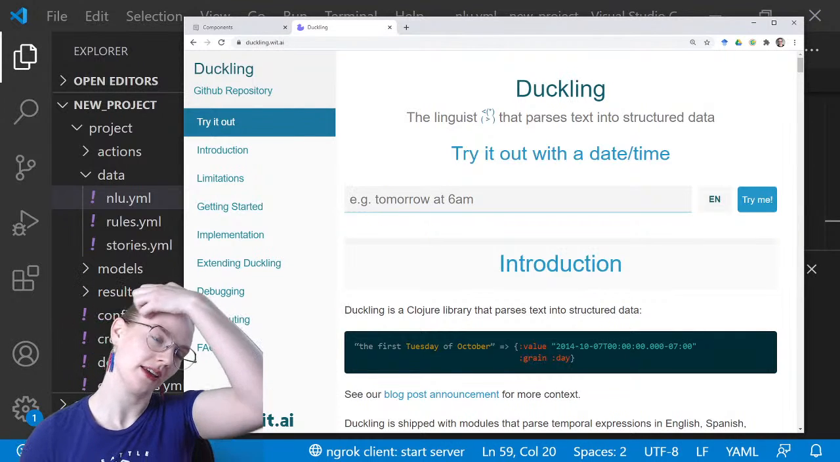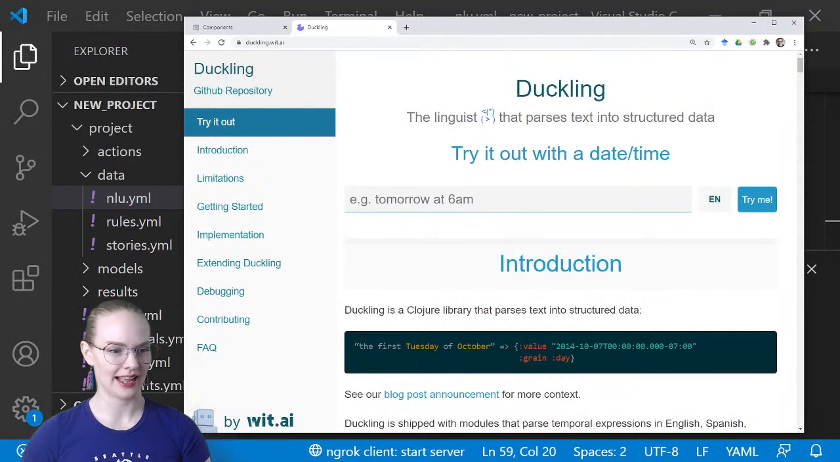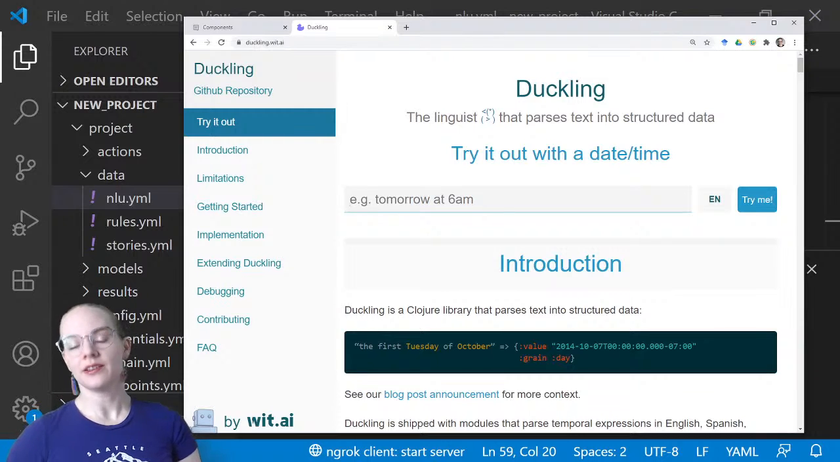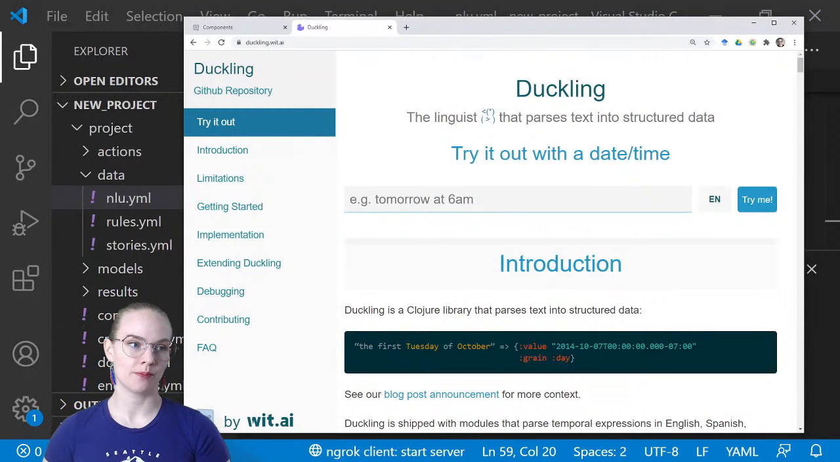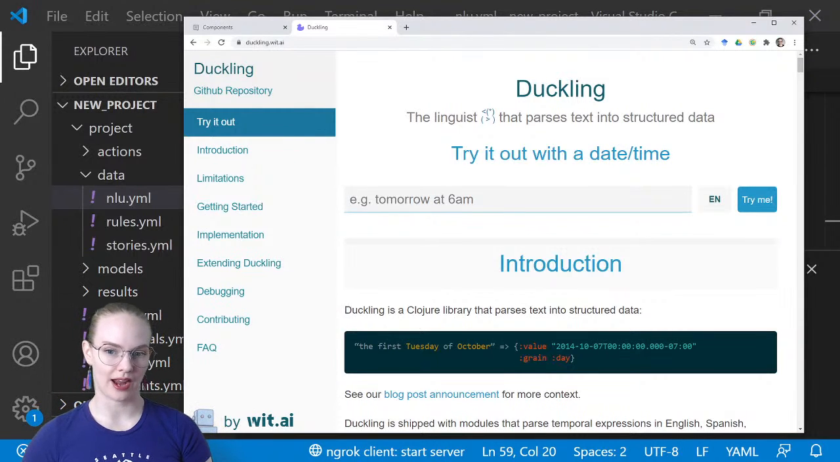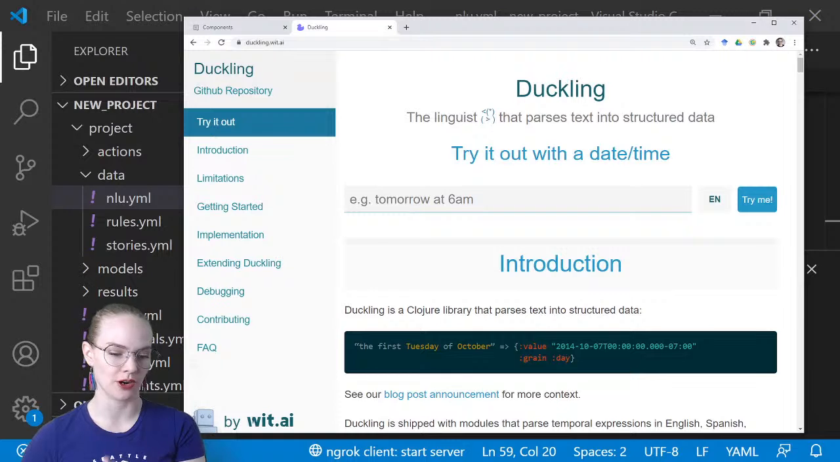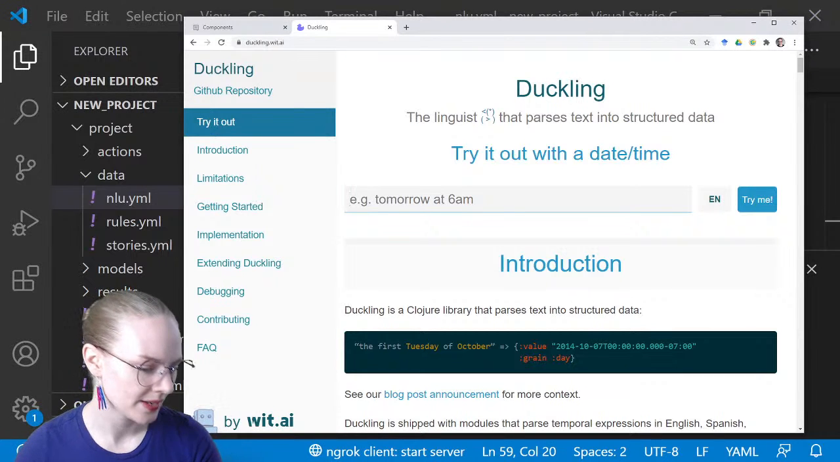So Duckling is a library in Haskell that really efficiently and really predictably will extract entities of certain types. So date, time, addresses, anything where you might be tempted to write a regular expression to do it on your own. You can write a regular expression in Rasa, but we would recommend first seeing if Duckling will handle it.